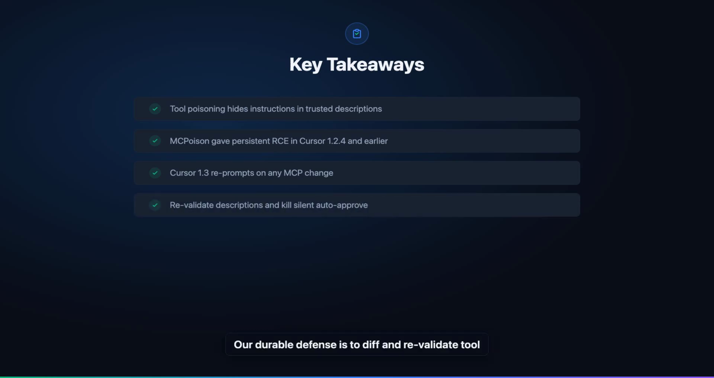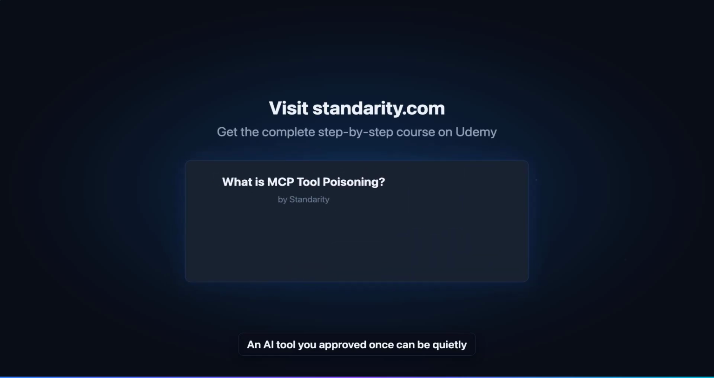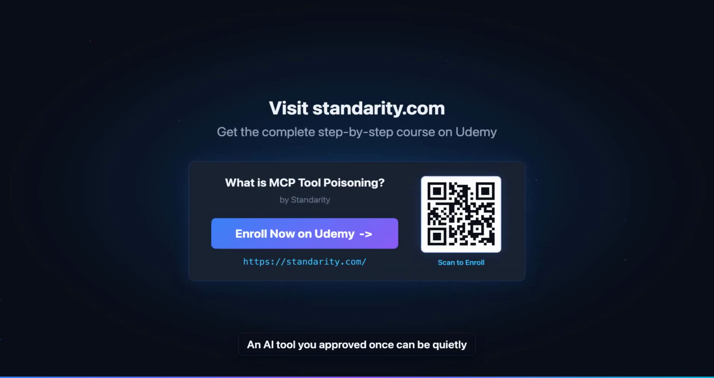Our durable defense is to diff and revalidate tool descriptions on every change, require human approval, and disable silent auto-approve, since OWASP now tracks this as MCP03 tool poisoning in its 2025 MCP Top 10. An AI tool you approved once can be quietly swapped for a credential stealer. No second prompt. The defenses are concrete. Patch past Cursor 1.2.4. Revalidate every tool description, and end silent auto-approve.